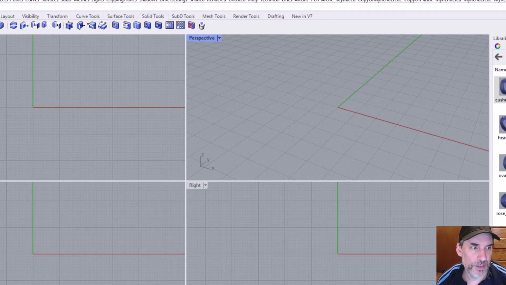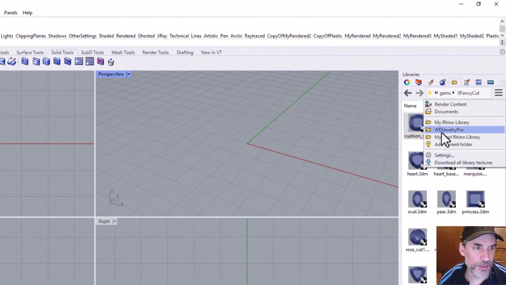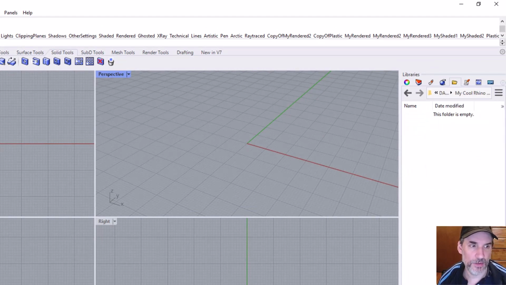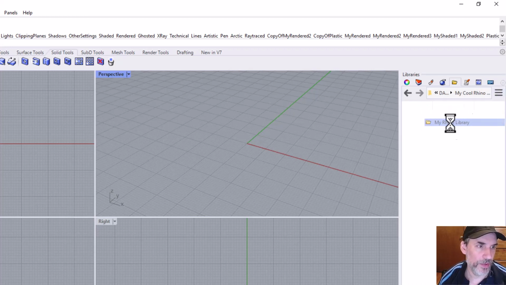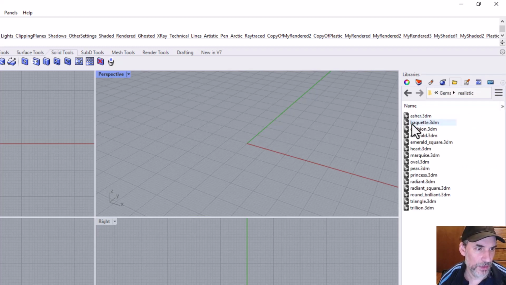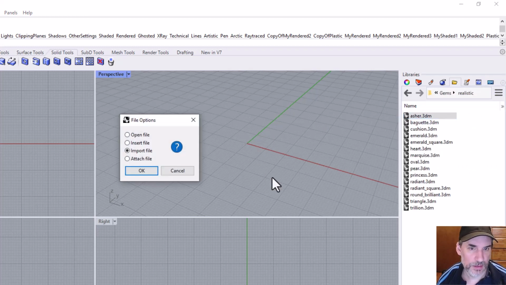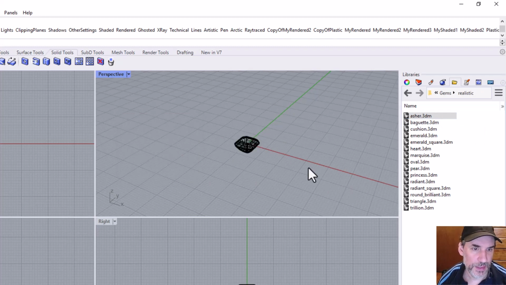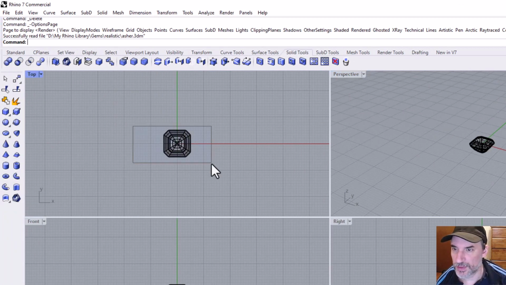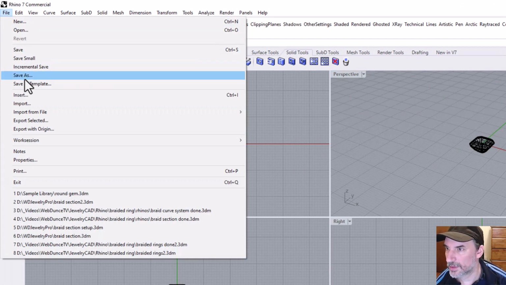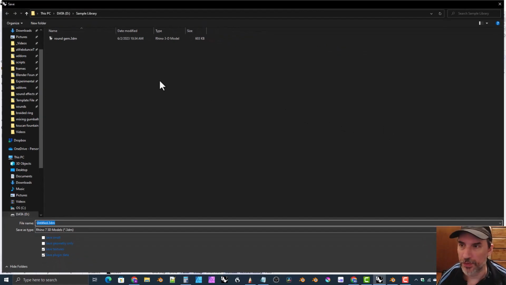All right, so now we can come back over here, click, and you see that My Cool Rhino Library has been added to our list of library folders. So just click on that, and now you can access anything that's in that folder. So I'm just going to go back out here, and I'll add a gem into the scene, and then I will save this. I'll save it into that new folder that we just made.